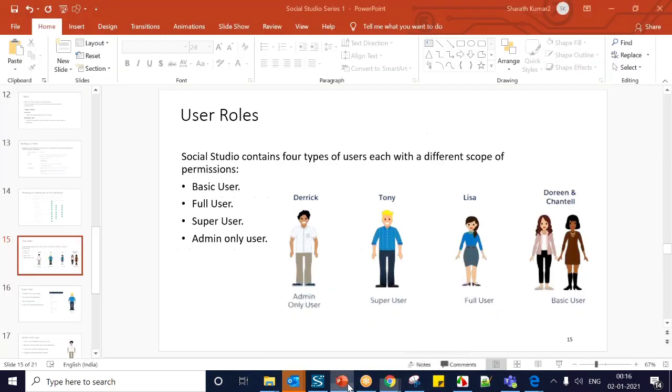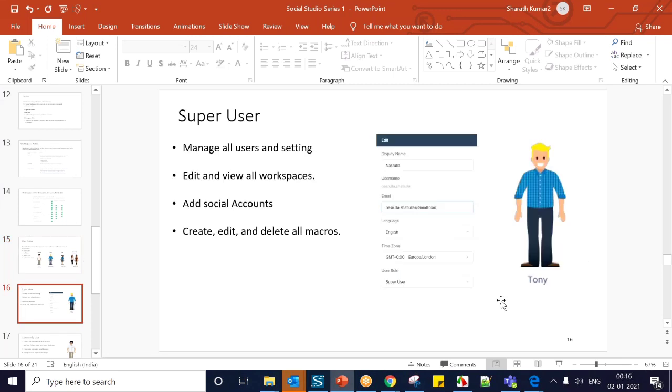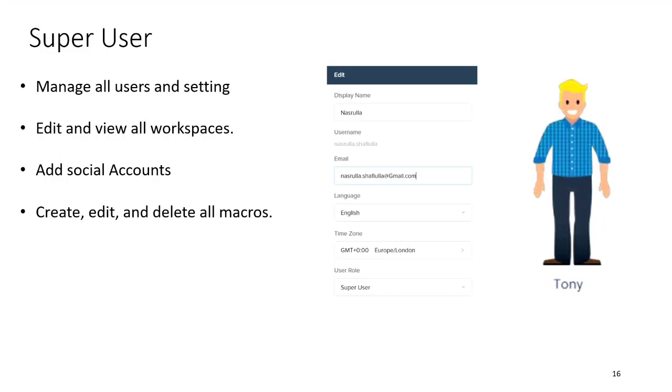Next, I will explain what the roles do. First comes the super user. A super user is more than an admin kind of guy, where he can manage all the users and settings. He has an option to view and edit all the workspaces, he can add any number of social accounts to any of the workspaces, and he can add users. Generally he is a full power guy, having everything.